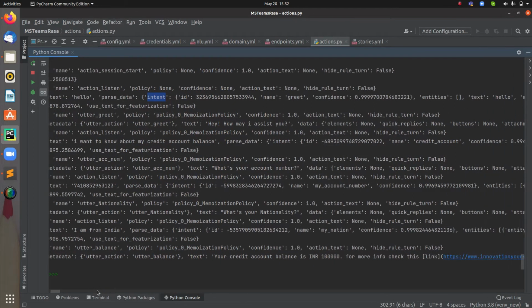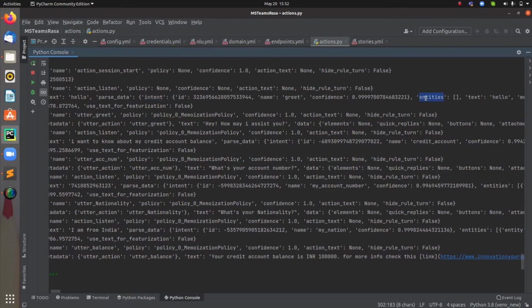Like, can you see over here? Currently in hello, there was no entity. So that's the reason the entity is completely empty. So that means we don't have to work on that. Similarly, you can check for the rest of it.